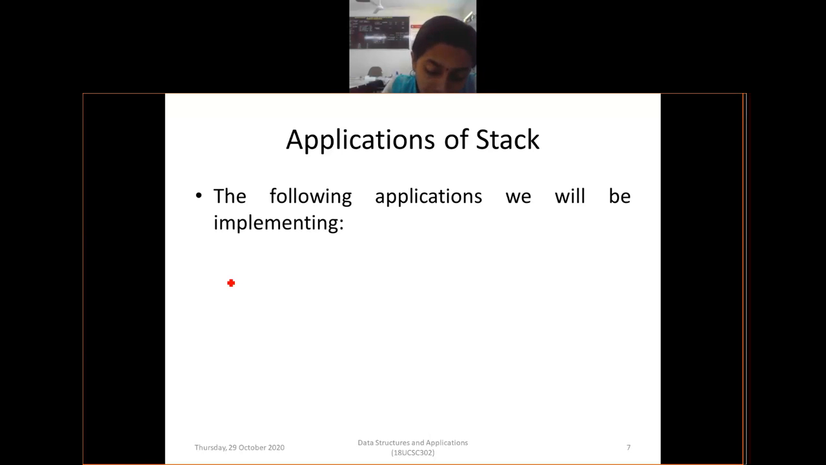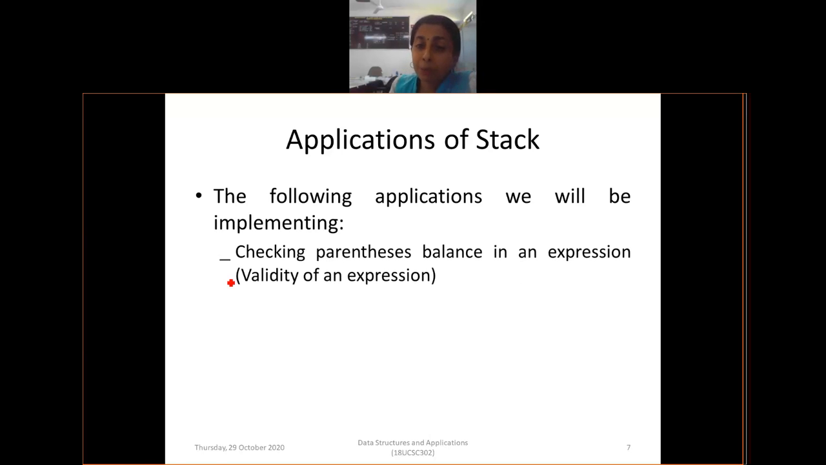So first of all, checking parentheses, that is, the balancing in an expression. For example, if I write a plus opening bracket b minus c, is it a valid expression? Tell me, is it a valid expression? A plus opening bracket b minus c, is it a valid expression? No. Why not? Because the closing bracket is missing. This kind of checking is done by stack. This we will be implementing. Okay.